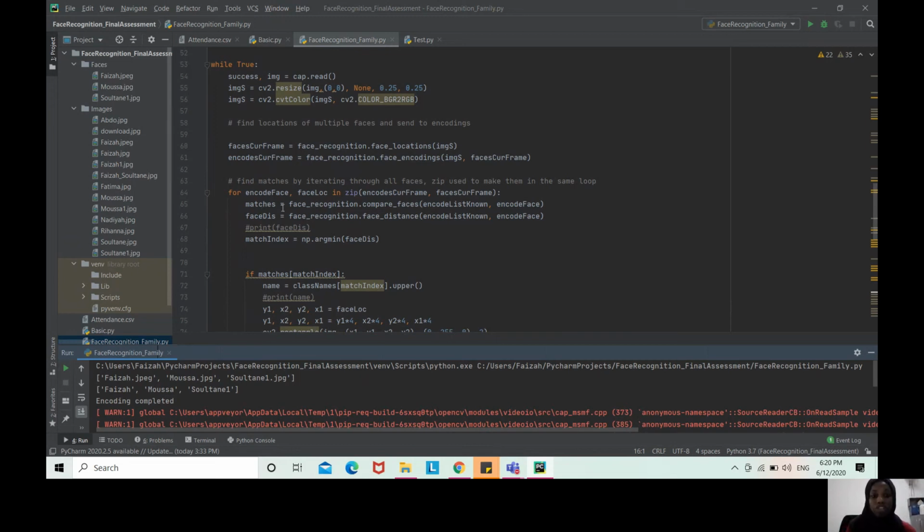So I have here matches, face_recognition.compare_faces. I'm going to compare the encoded face that is on the webcam with the encoded pictures in the directory which I have already encoded earlier.